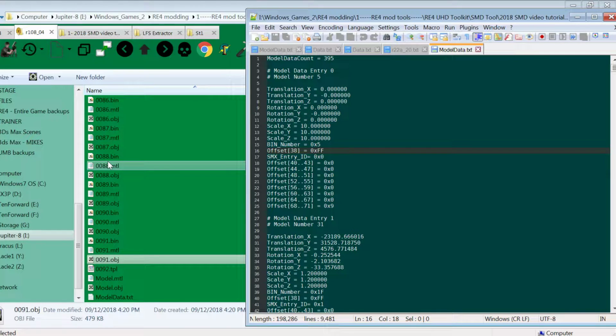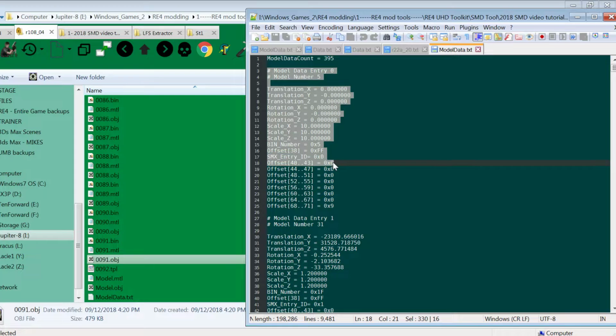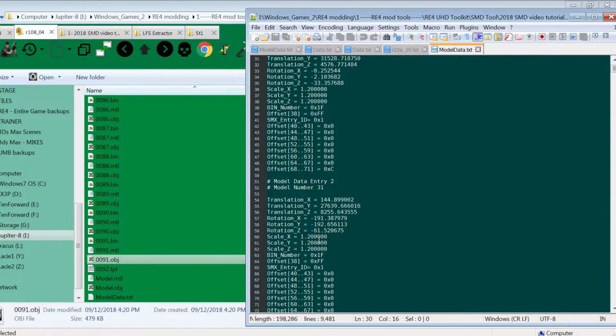Well, the developers needed to save disk space, and in order to do that, they simply made one model, and you would repeat it. What this model data text does is tell the engine, use this model and draw it here, draw it there, and draw it somewhere else.